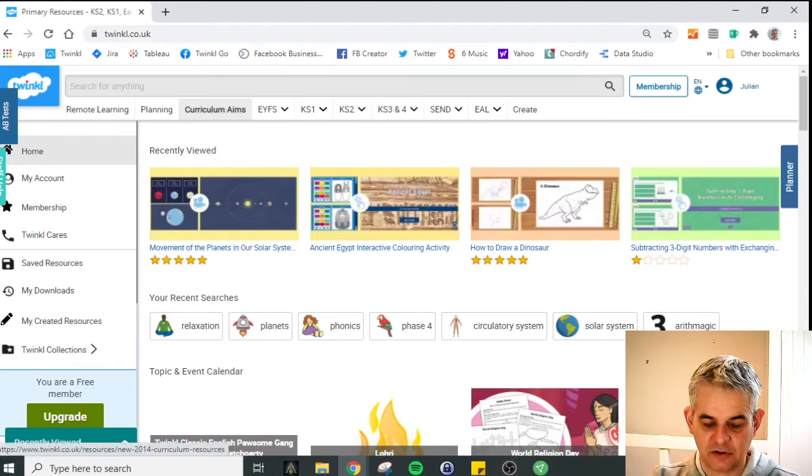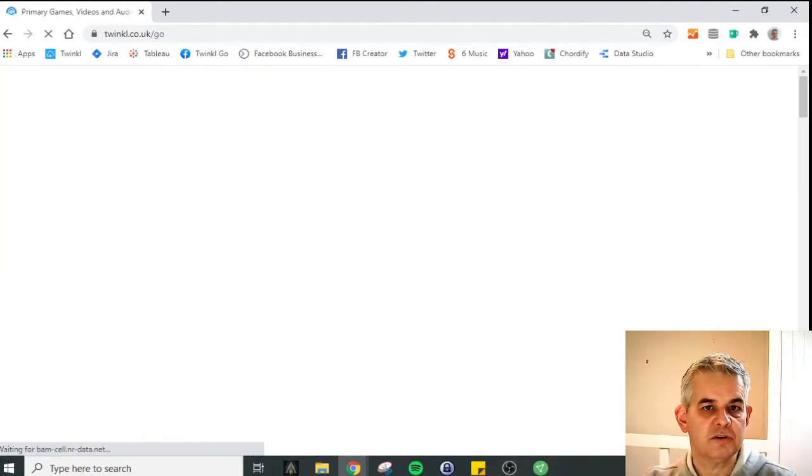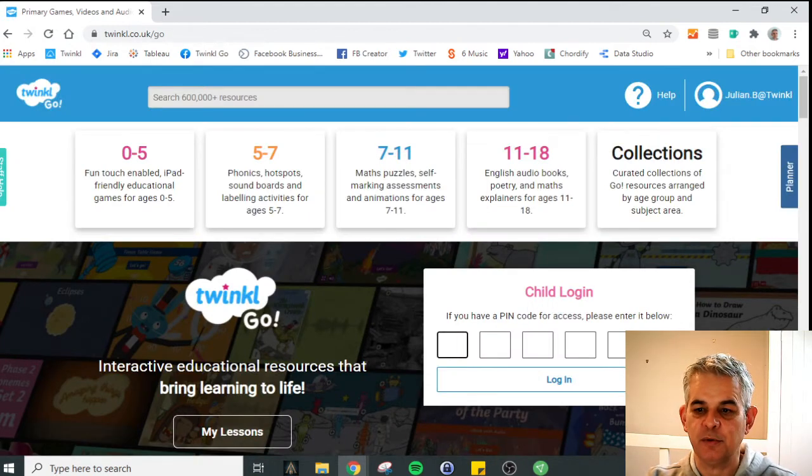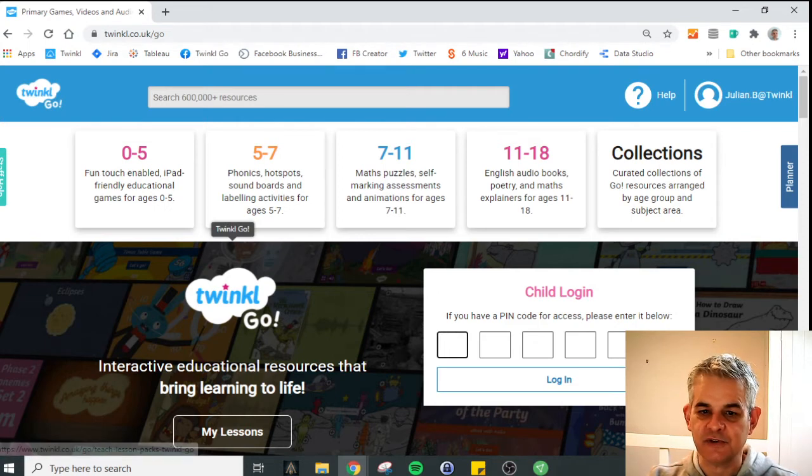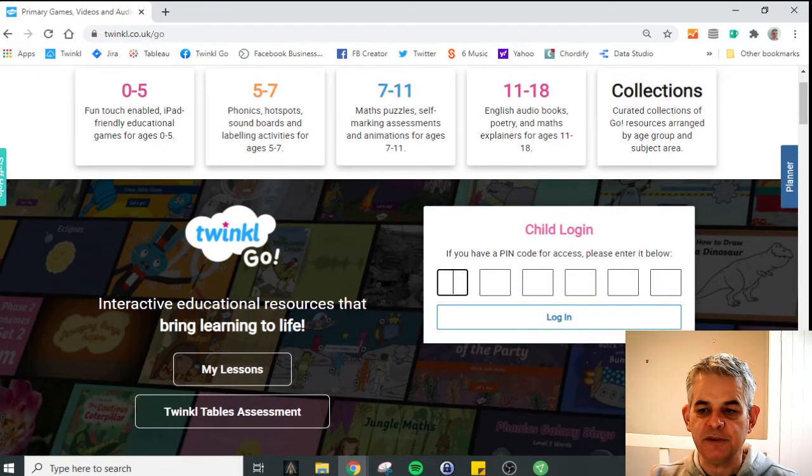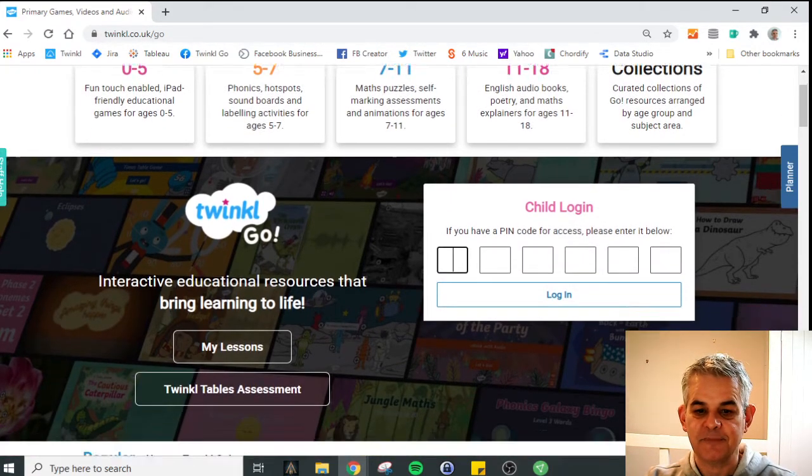So how to find Go. The best way is to log into Twinkl and then type Go. Or you can go onto Google, type in Twinkl Go and you'll end up at this page. Here's where all the resources are, and they're split into age groups. Ignore the child login for the moment, because we'll be covering that a little later.